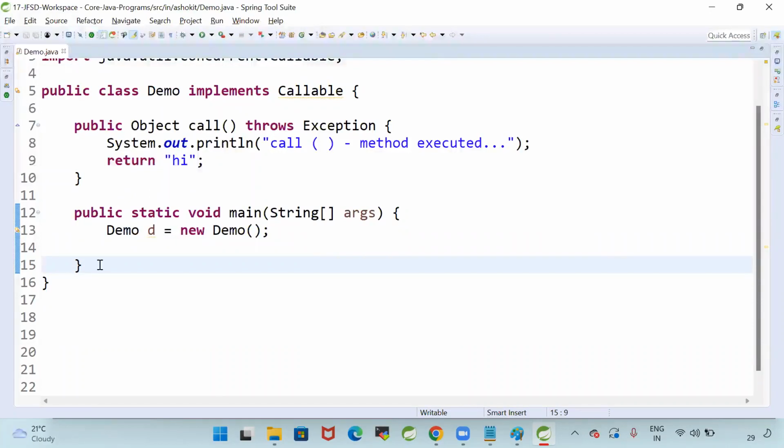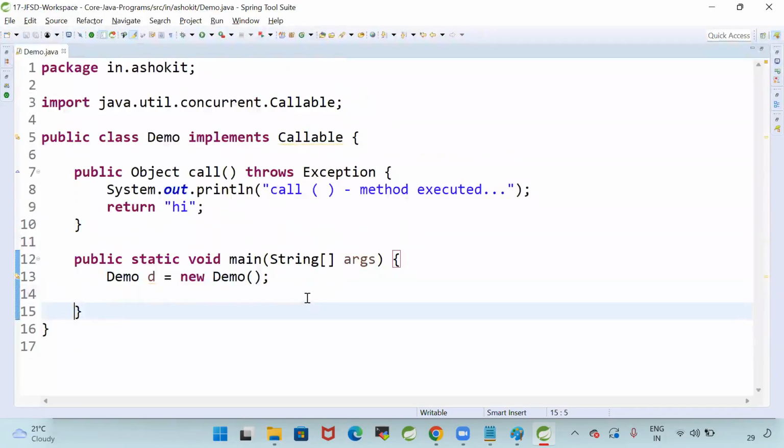When you need to call the start method, if your class is extending from thread class, or if your class is implementing runnable, then you can start the thread by calling start method. But my class is doing what? Implementing callable interface. In which version that interface got introduced? 1.5 version. When you go for callable interface, you cannot start the thread by using start method.